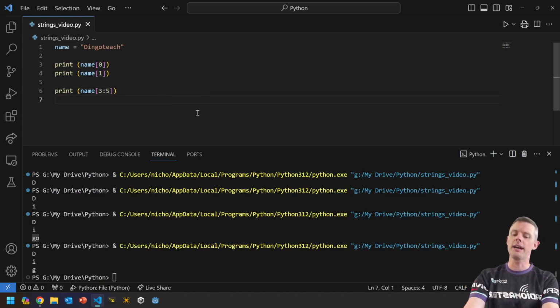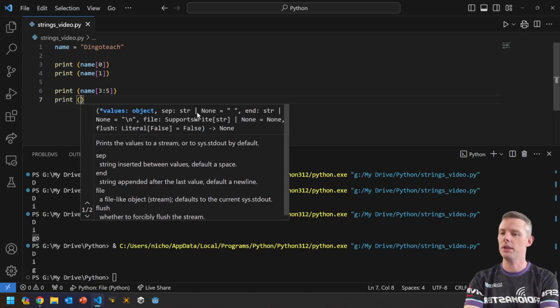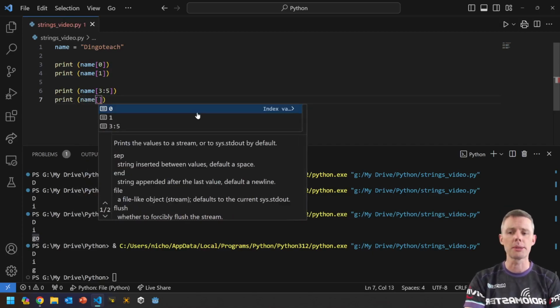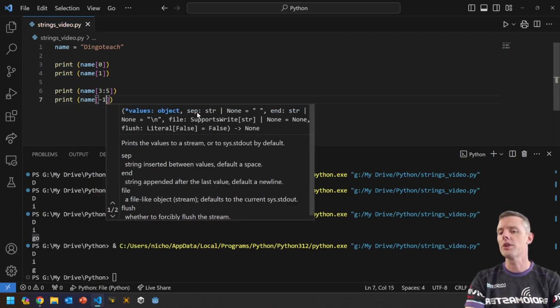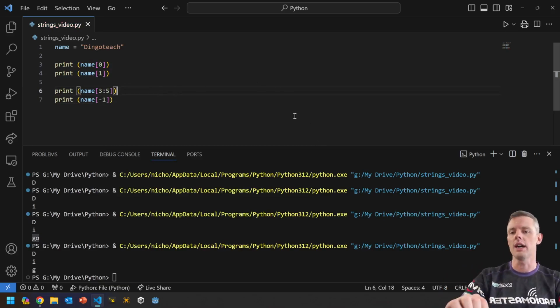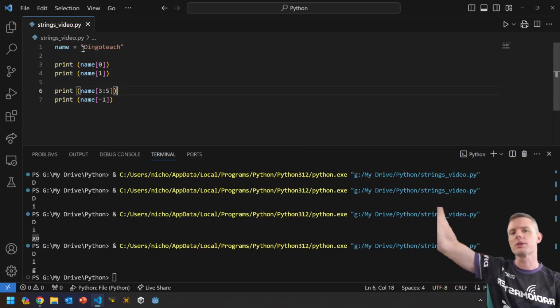The other really cool thing about these index or this splicing is we can specify negative values. If I go -1, what that does is it wraps around.